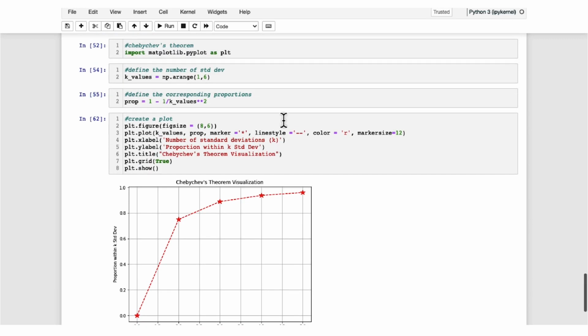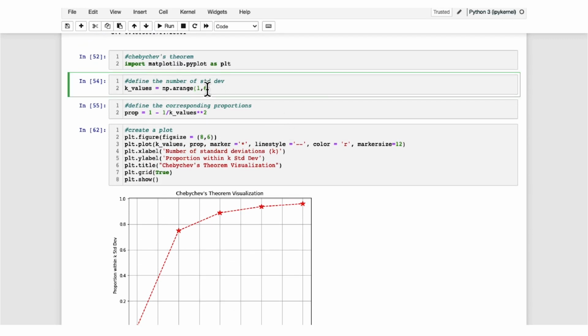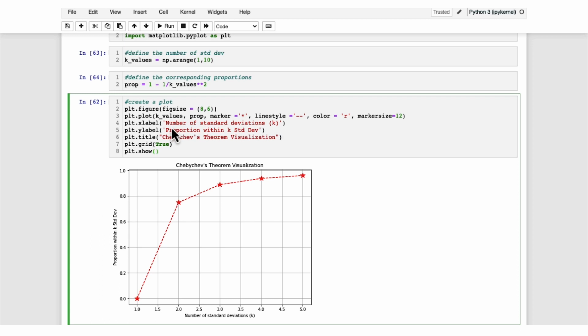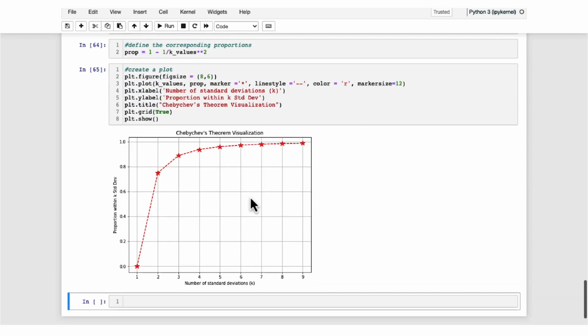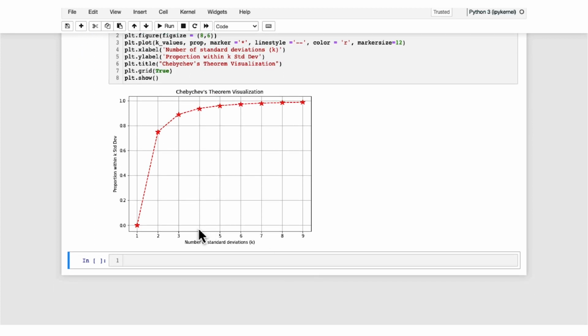So I can change this 6. Suppose I now change it to 10. Let us see what happens. So you see how the shape now looks. Okay, so this is how you can visualize it. For different values of k, you can look at k at 3. You can see what the value is over here. It comes out to be around 88% something, right? And likewise.